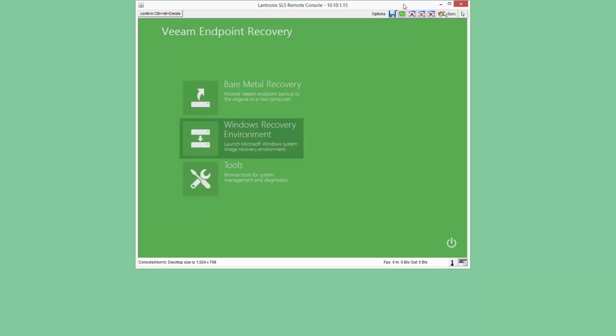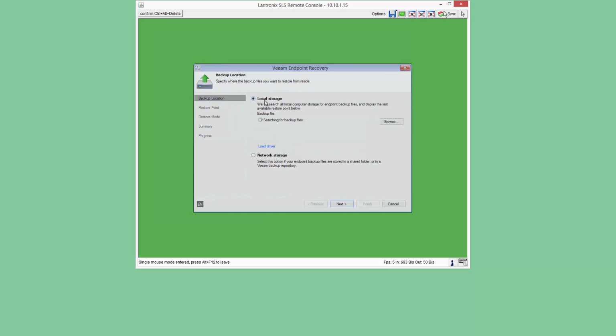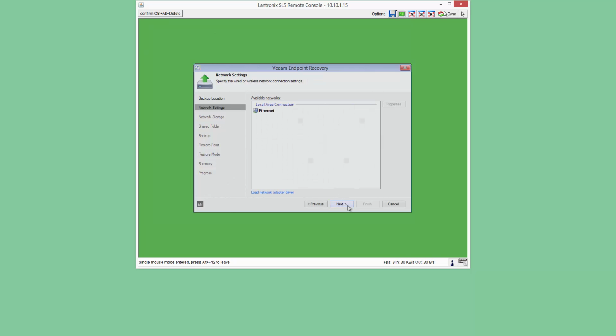Okay, the environment is now booted, and I'm going right to bare metal recovery. Okay, for me, I don't have a USB or SATA or FireWire or any attached media. I'm going to go right to the network restore. Okay, it found an Ethernet driver. That's fine. Just hit next. Shared folder sounds good to me. Next. Type in the same thing we did when we did the backup.